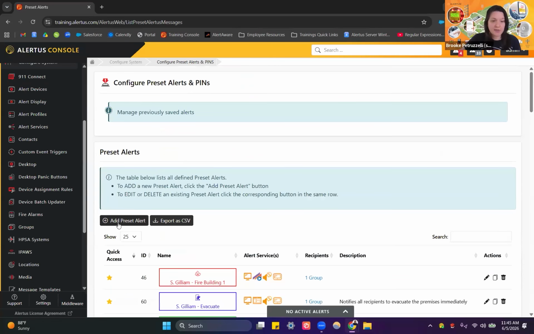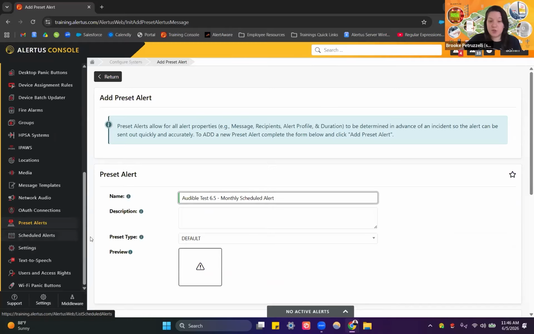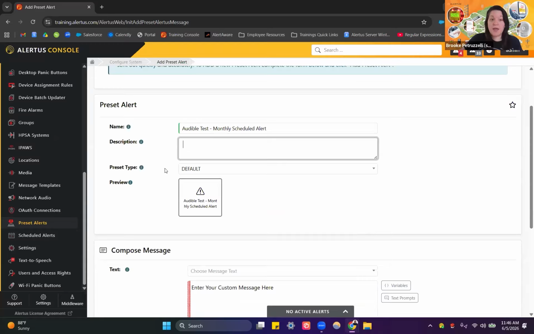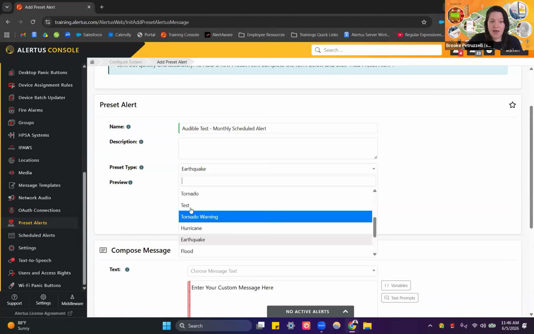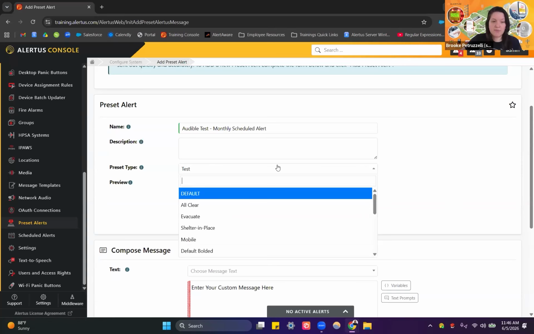So adding a preset alert is this black button here. Once again, I'm going to name this Audible Test 6.5. And I'm also going to set this to have a monthly scheduled alert. We'll come back to that in a bit, but I am going to use the scheduled alert section to do my monthly alert, so I'm actually going to get rid of 6.5. I can give an additional description if I want to. I can also change the preset type, so that's literally what this preview is here. If I want to set up a different kind of icon, then I can. I do have one for tests, so I'll pull that in. But if you want to keep it just default, totally fine as well.